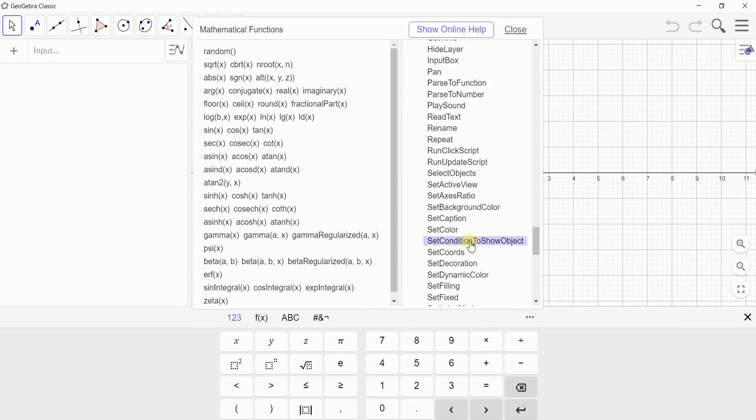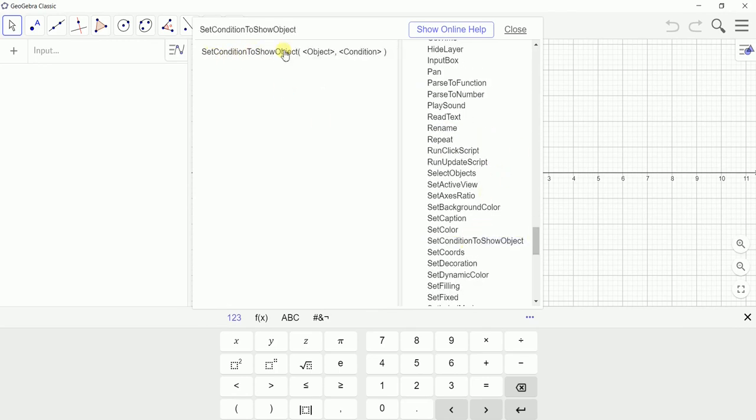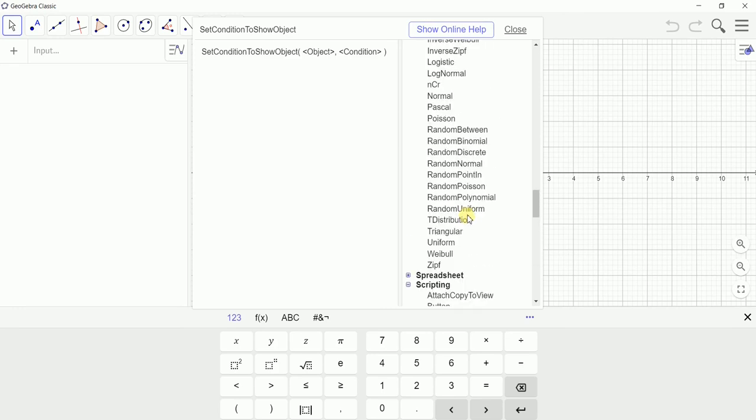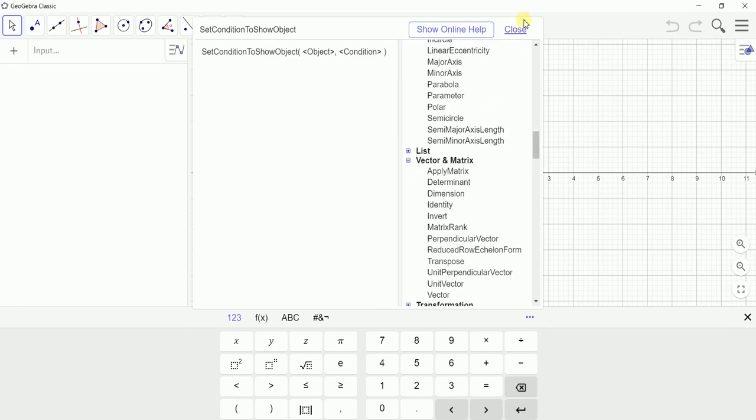And for example, sometimes this one is very useful, set condition to show object. You can see how it works, and then when we make animations, then we can use something like this. All right, let's try some of them.